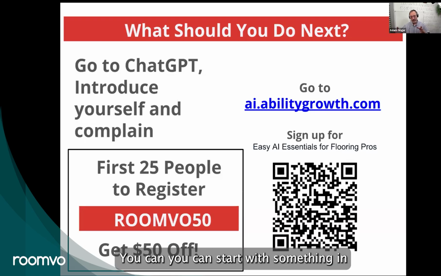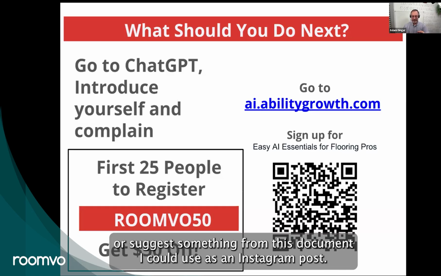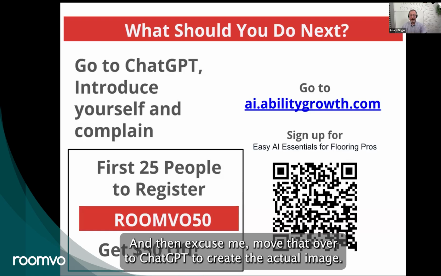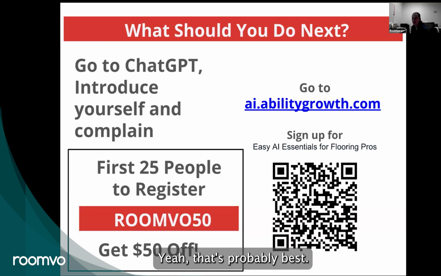You can start with something in Notebook LM and say, give me a summary or suggest something from this document I could use as an Instagram post, and then move that over to ChatGPT to create the actual image, because I don't think Notebook LM has an image generator. Yeah, that's probably best. Gemini is also great for that too.